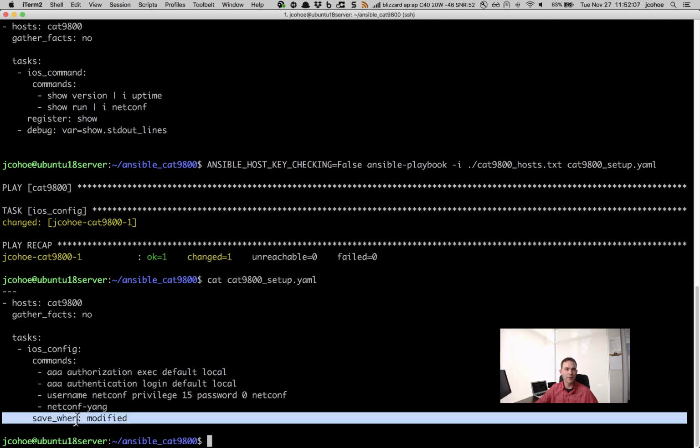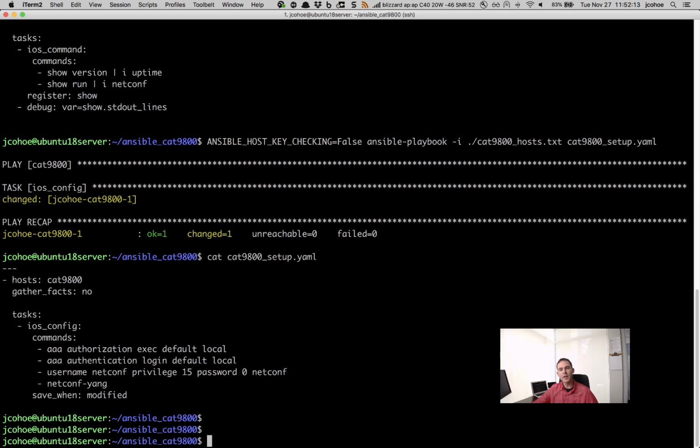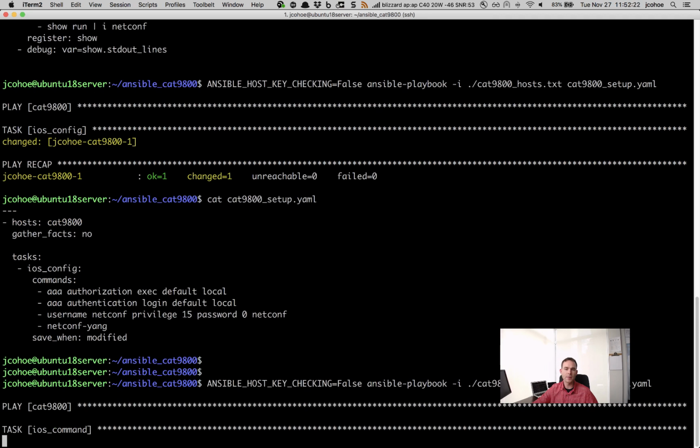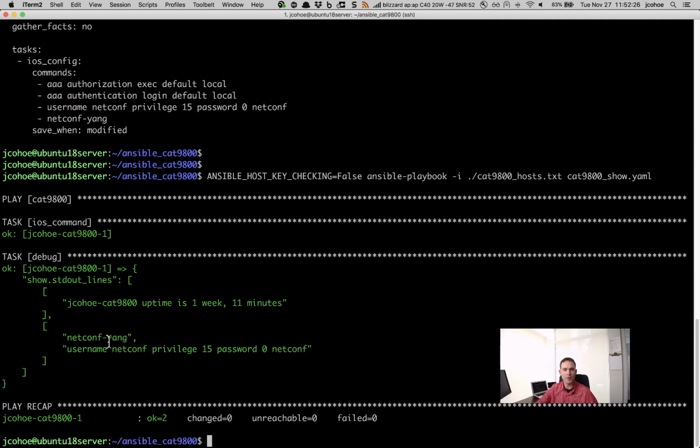Also, we have this save unmodified so that once we send these commands, the running config is saved. So that's great. What we've now done is we use Ansible to create a new user and enable netconf yang on this device. Let's go back and run this show command again. And what I'm expecting to see is these 2 lines added here. So we're going to see that there's a username and that the netconf yang interface has been created. This is exactly what we're expecting.